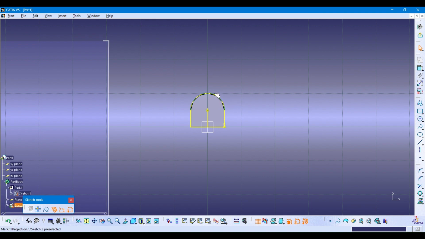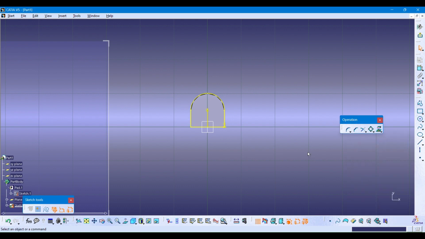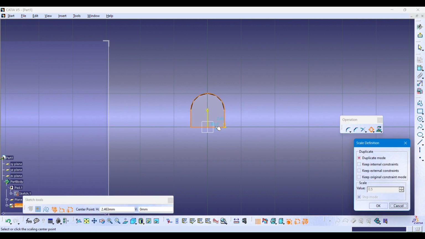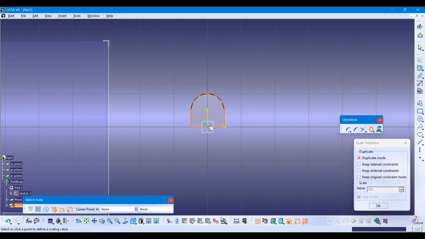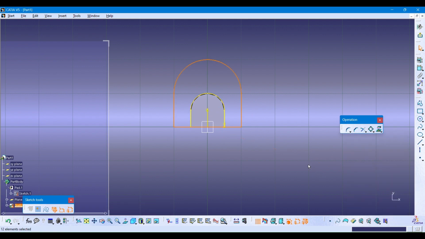Right now I am going to scale this projection. For this, go to the operation toolbar. In that we have the scale option. Select that, and before the selection I have to select the edges which we have projected. Now scale it. Two times and OK.